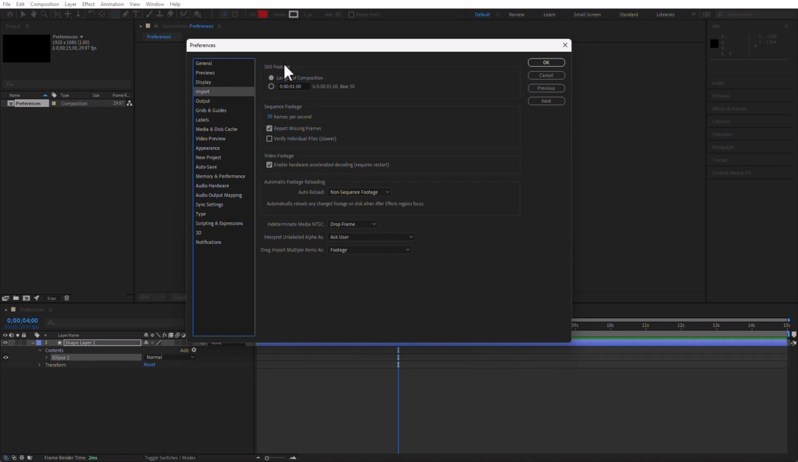Under import, you can have still footage be the length of the composition, or you can give it a preset duration, say 5 seconds, 4 seconds, whatever it is that you want. If something doesn't have a time base, in other words, something is not going at any frames per second, kind of like a hyperlapse or whatever, you can tell it in here how fast by default you want it to be. You can change this later on, interpreting the footage. But this is from the get-go. As soon as you import that series of stills as a sequence, what do you want the frames per second to be?